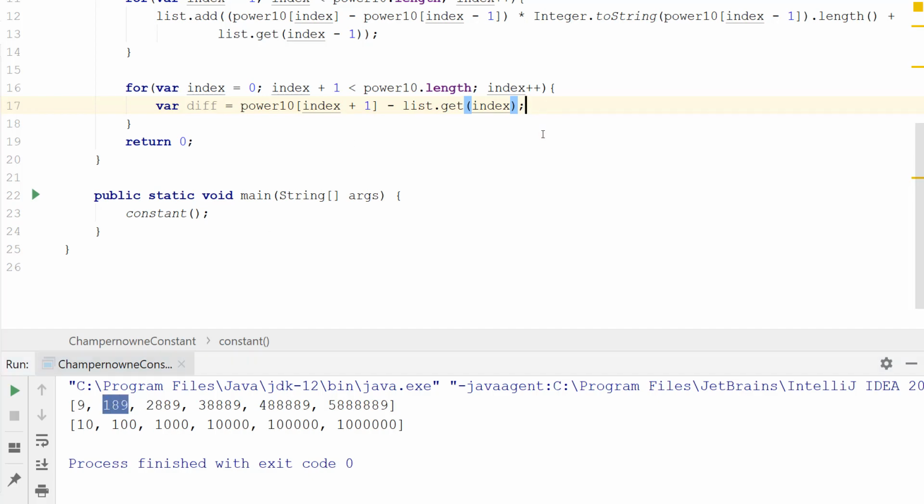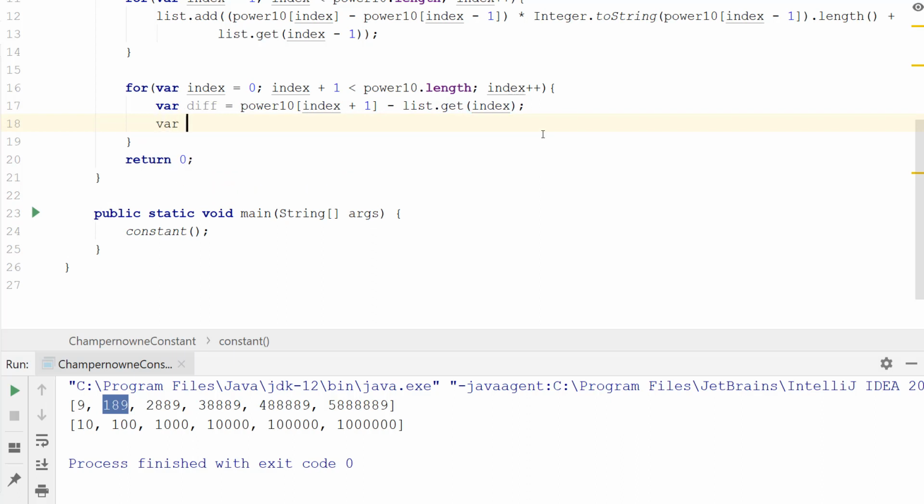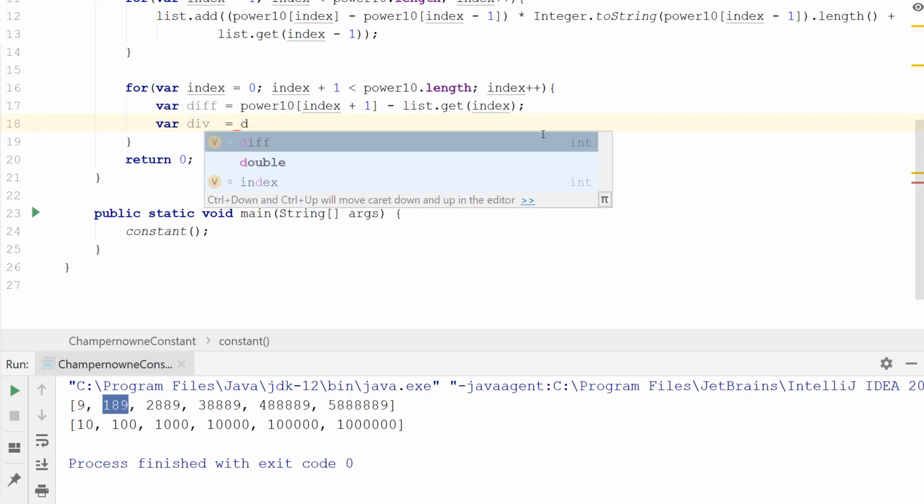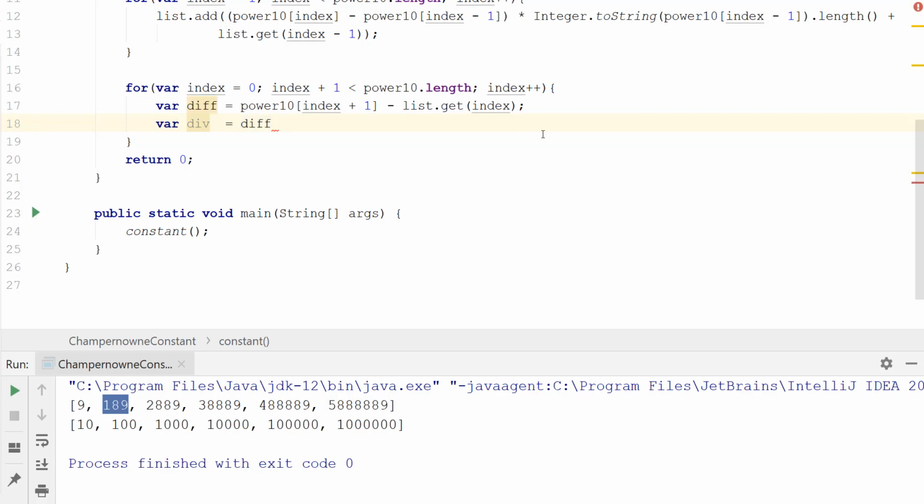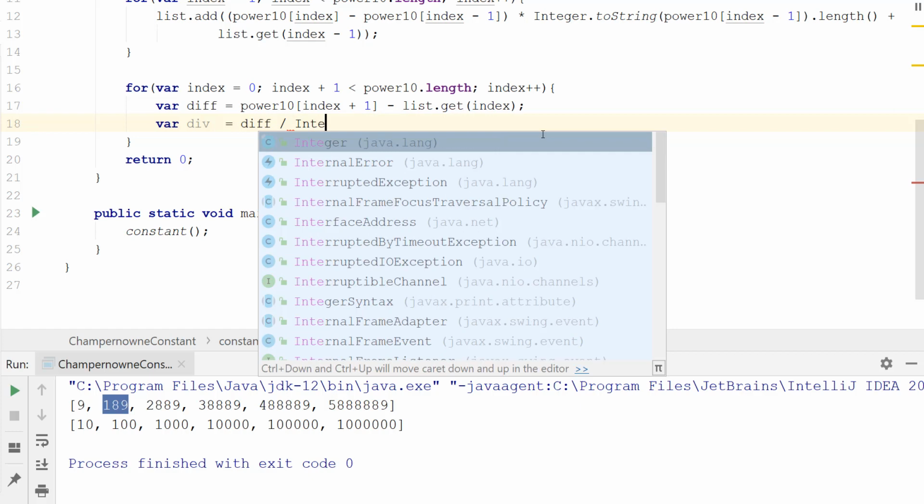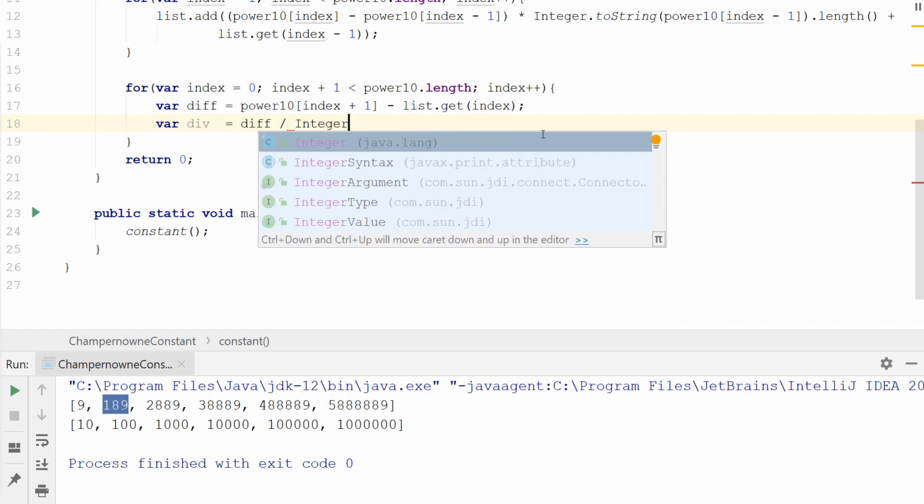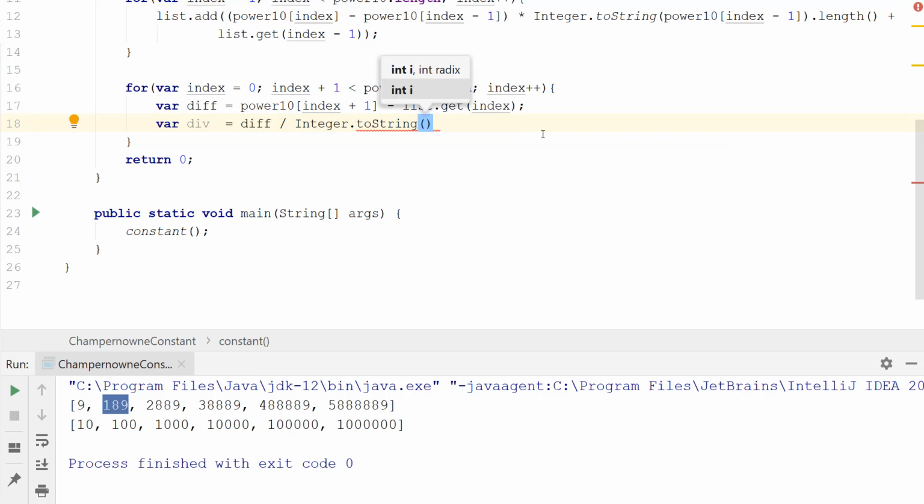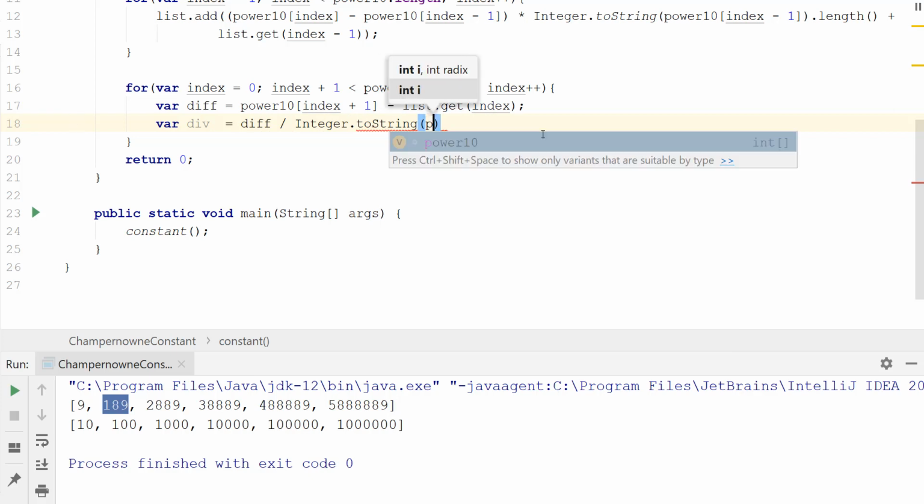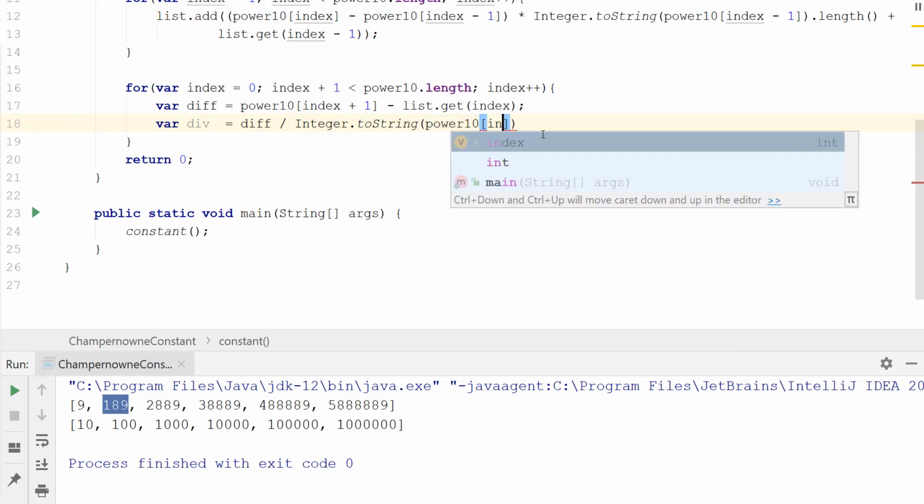All right, and next thing we want to do is grab the div, which is going to be the division, and this is going to be the difference, right? And what we want to do is divide that by integer, and then we're going to use the toString. We're going to go ahead and pass in the power and the current index.